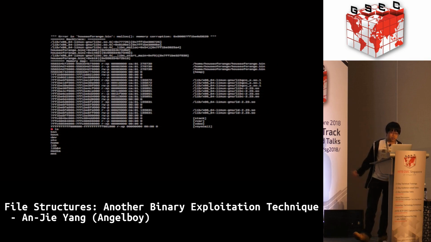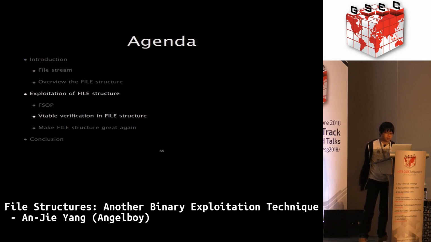It comes from a challenge at the HITB GSEC CTF qualification 2 years ago, called House of Orange. Next part is vtable verification.